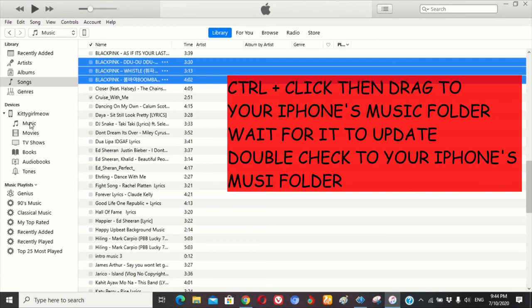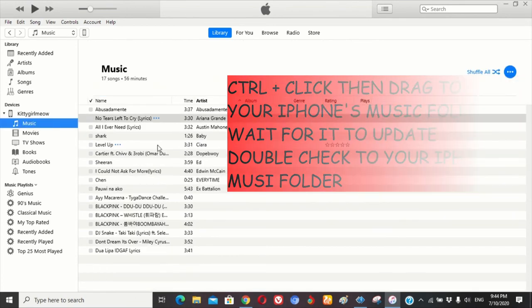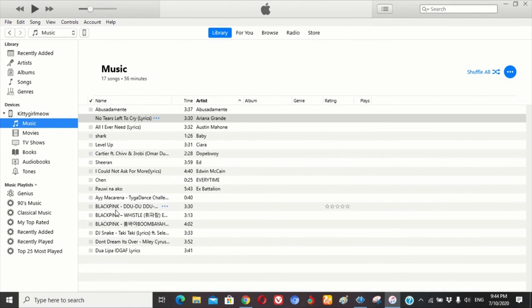Okay, balik. Punta ka doon sa music mo. Double check mo kung nandun na siya. So, andun na siya sa music library mo. Nasa iPhone mo na siya. So, ganun lang kadali ang maglagay ng music from iTunes to your phone.